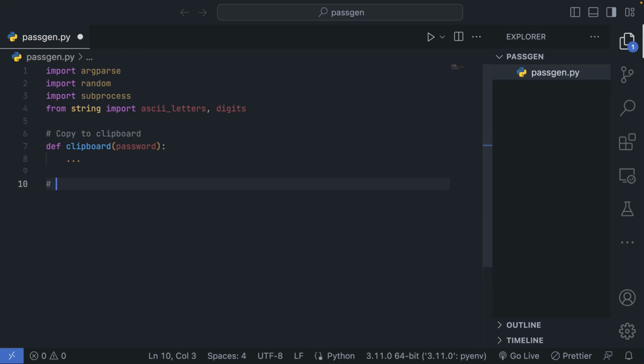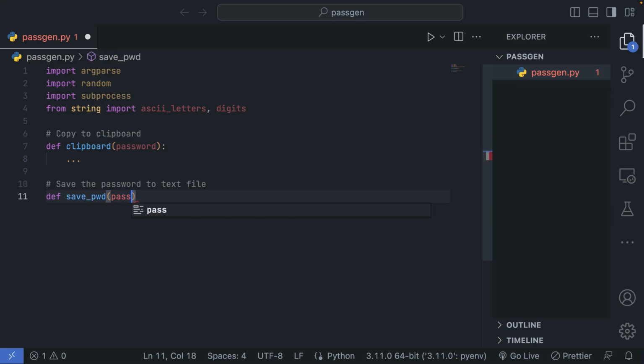Then the next function is the save, because we are going to be able to save the password to a text file. So the next function is save password to a text file. Then I'll just define save password, and I'll pass in the password, and I'll just leave it empty.